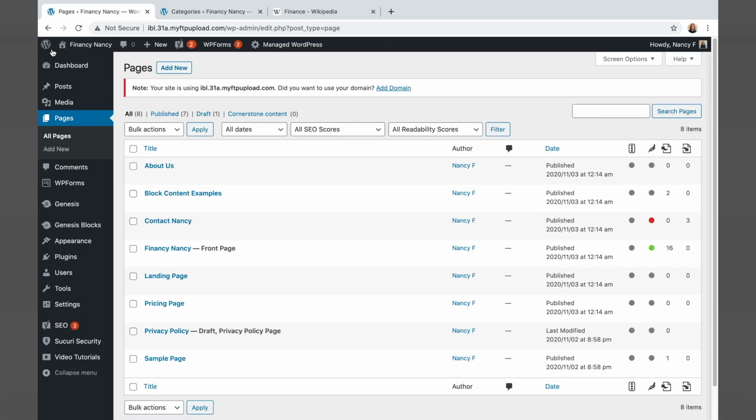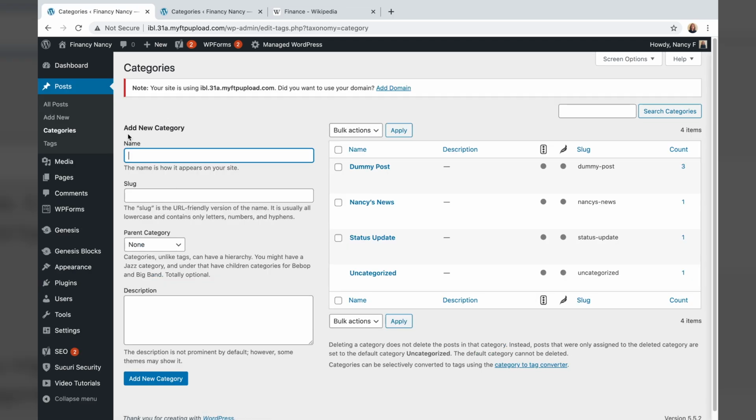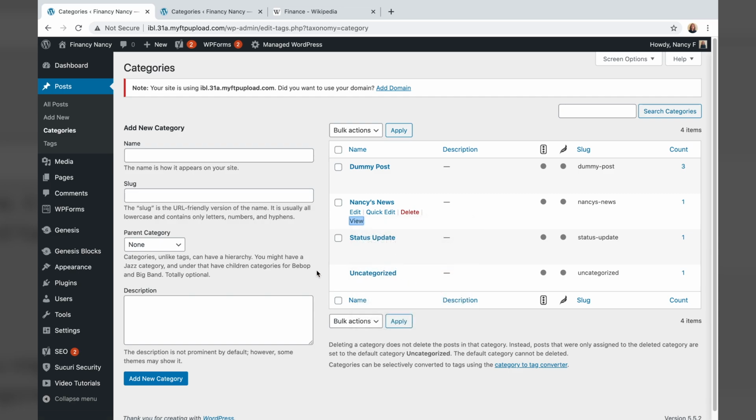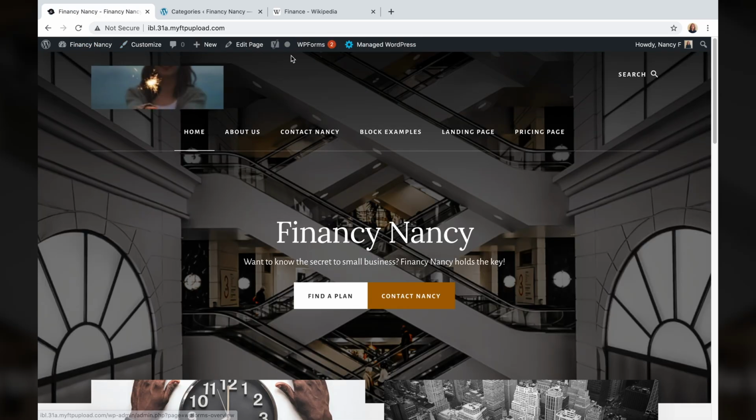Then, return to the WordPress dashboard, hover over Posts in the dashboard menu, and select Categories. In the Categories section, you'll see a list of every post category you've made, as well as a built-in uncategorized category. Hover over any of the categories you created, then move your cursor over View. Next, right-click and select Copy Link Address. Now click on your website's title in the top left to return to the home page. Then click Edit Page. This will bring you back to the homepage block editor.